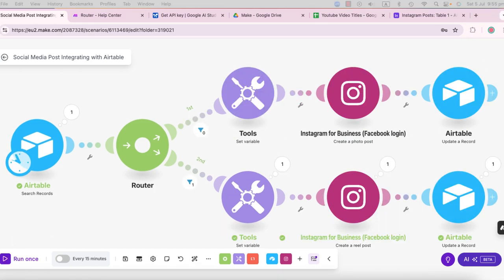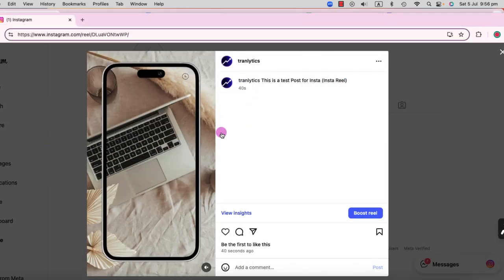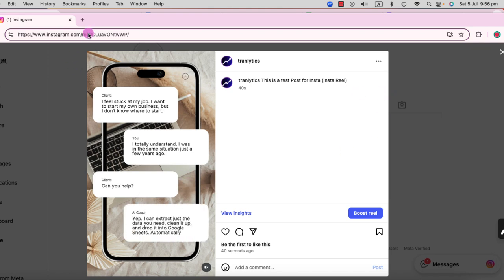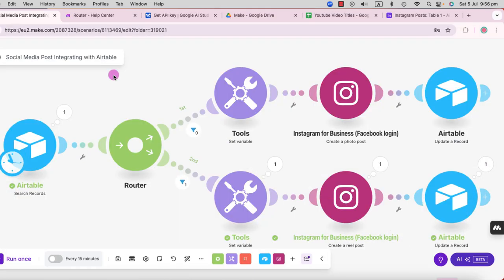So give it a moment. The reel has been posted to Instagram. Let's have a look. Right from Airtable through Make and with no manual uploading needed. This means our scenario is now working fully. It routes them based on post type and publishes them directly to Instagram.